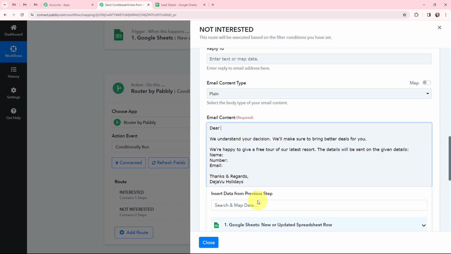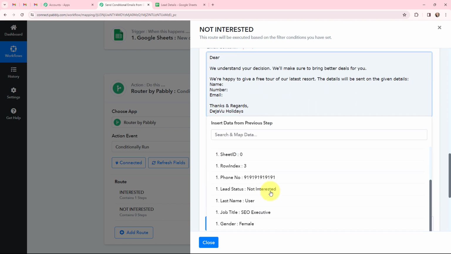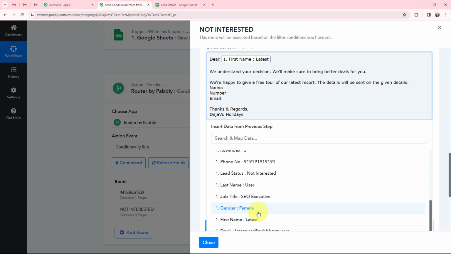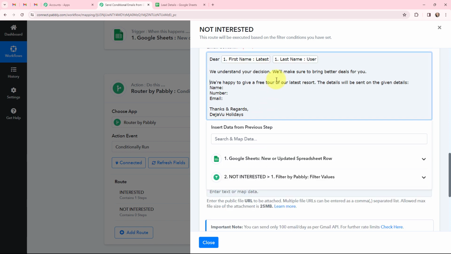So here after dear, I want to mention the lead name. So from the response received, I'm going to map it. So here I've mapped it. Now it says, dear, we understand your decision. We will make sure to bring better deals for you. We are happy to give a free tour of our latest resort. The details will be sent on the given details. And here are the regards and the name of my company.